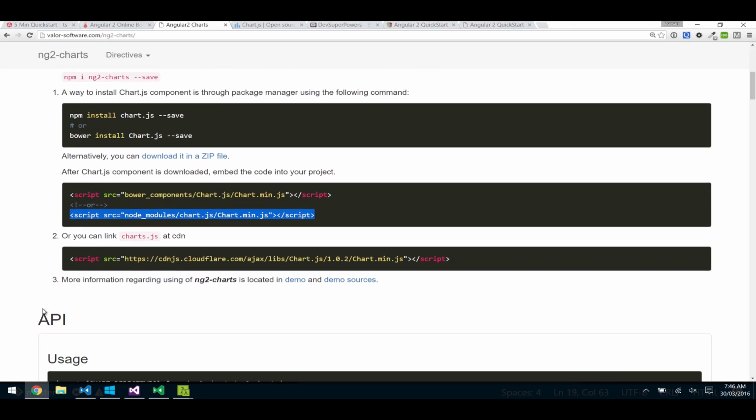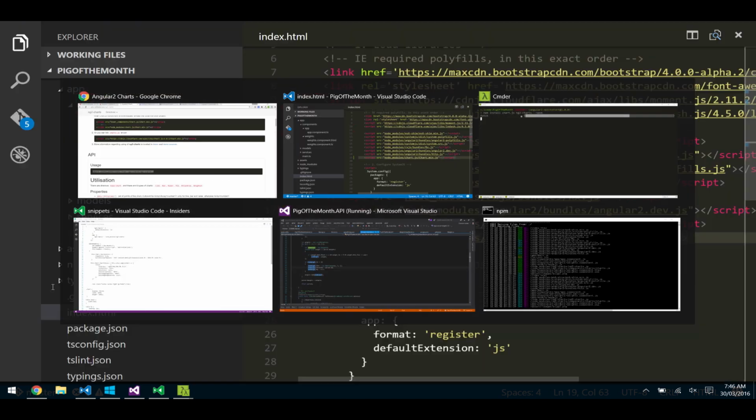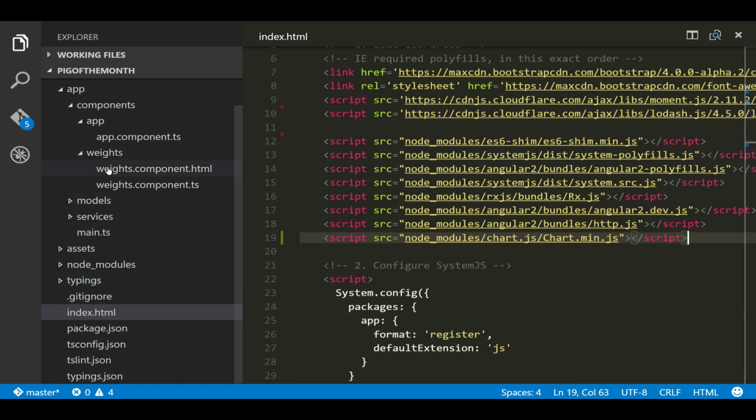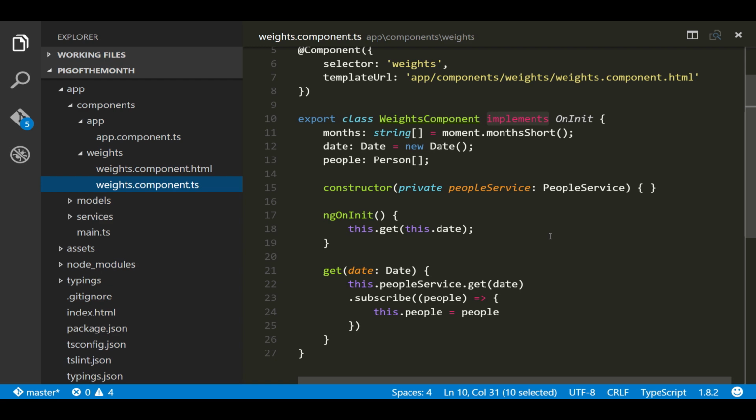So once we've done that, then we can import our chart directives from this library. So I'm going to copy that, and where I'm going to build out this chart is in the weights component. And for simplicity, I'm going to keep it in the weights component, but in a larger application, I would make this chart inside of its own component. But to keep it simpler here, I'm just going to put it in the weights component.